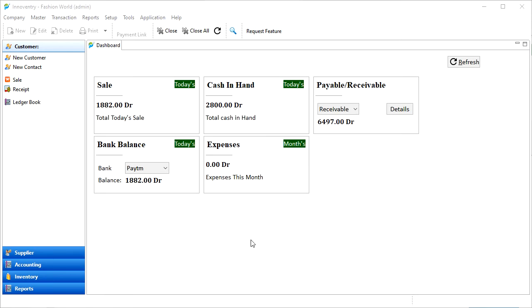Hello friends, in this video we will see how to create a payment in the inventory software. A payment is created when a partial or full payment is made to the supplier for a product or service.